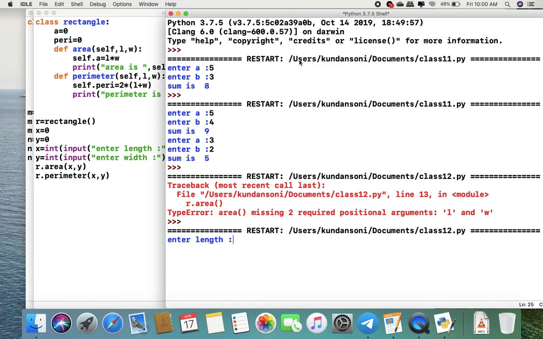First it will ask enter length, I write 5, enter width 3. After this the r.area method will be called. L into W, so the area is 15 and the perimeter is 16. Both functions of the Rectangle class, area and perimeter, are called, passing the values of x and y. At the time of calling, the value x will be equal to L and the value y will be equal to W. So the formula will be calculated and the output will be displayed.